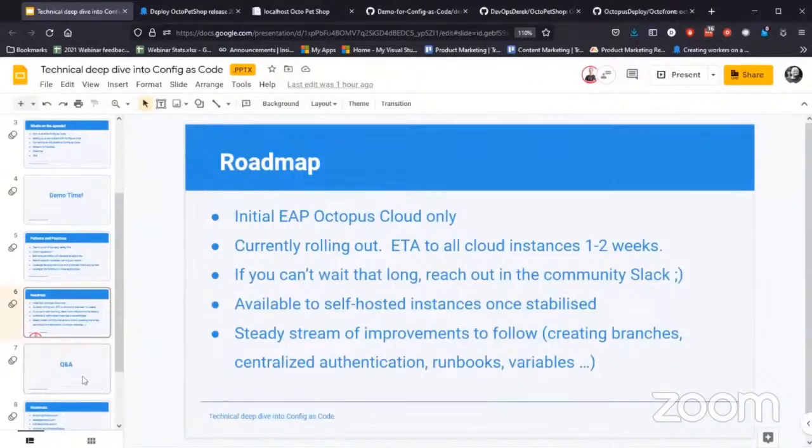If you can't wait that long, reach out to us in the community Slack after this webinar. I'll drop a note in there and you can either jump into the thread or DM me personally, and we can enable it on your instance for you, if you like, on any Octopus Cloud instance. So I'm very happy to do that. This will be available to self-hosted instances, absolutely. As mentioned, we'll stabilize it first in the cloud, and at some point following, hopefully pretty close on the heels of that, we'll make it available in the downloads as well.